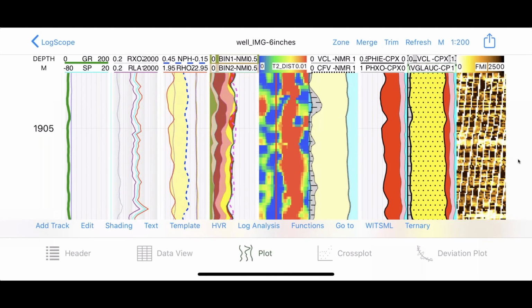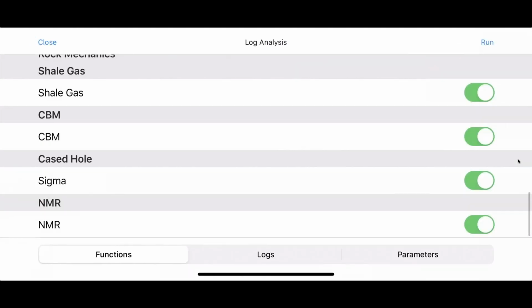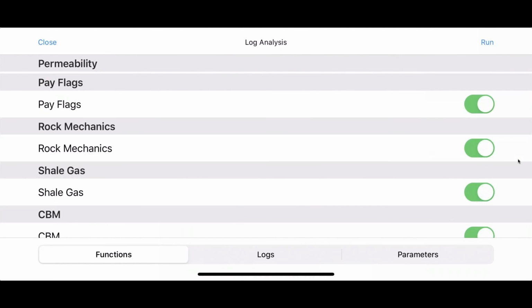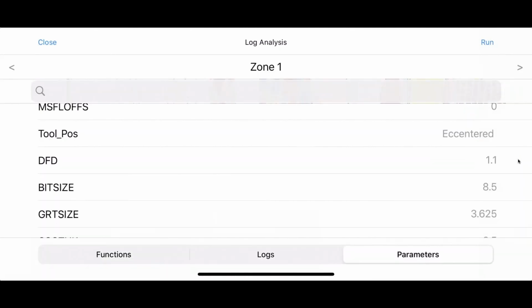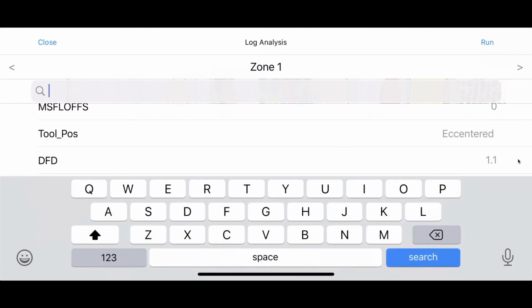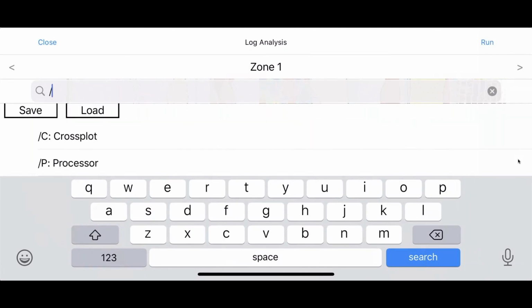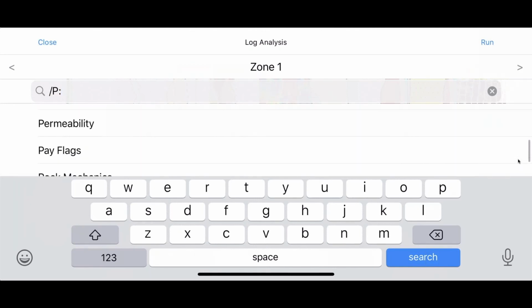The rock mechanics is also part of the log analysis. So rather than switch off all the processes, the rock mechanics processing parameters can be accessed by simply tapping on the parameters and you type /p, and then we'll go to the NMR processing, rock mechanics.